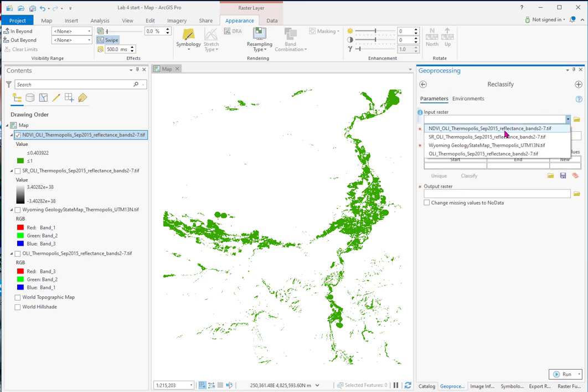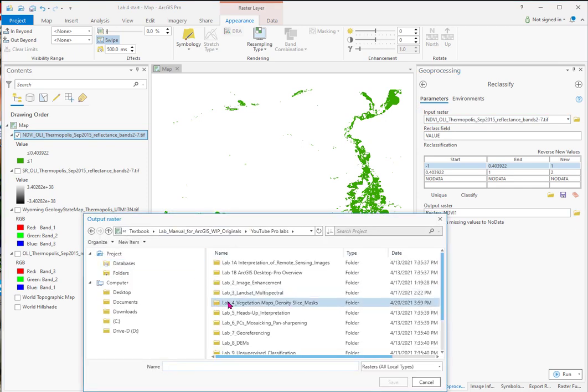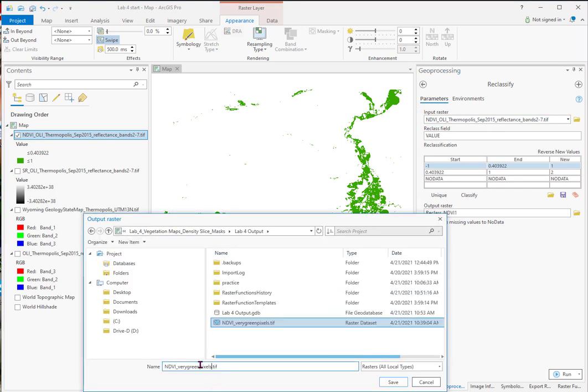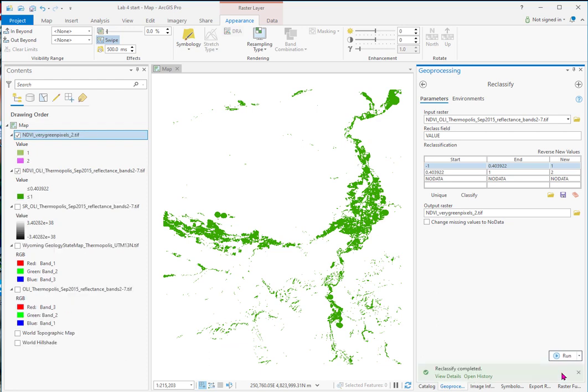The input raster is my NDVI. I leave all these the same. I want to change the name though. You see I get back to my lab 4. I've done this once before, so these are very green pixels. And you have to have .tif to make it work. Now it's running.